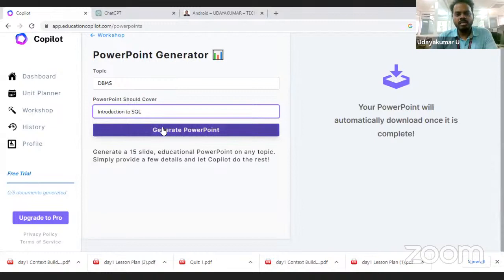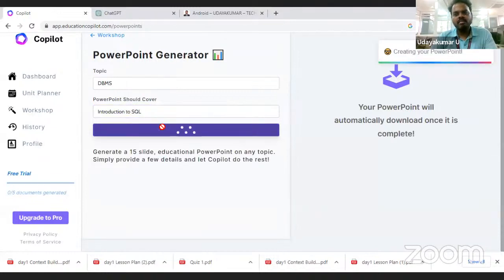Once you click generate PowerPoint, the AI will create a PowerPoint in the window on the right side. See once again, it is creating a PowerPoint. And these two text boxes are very important: topic and what the PowerPoint should cover. They are not the same actually. The topic is, for example, if you are working on Python, Python is your topic. And in Python, what should the PowerPoint cover? In Python, we have data types, lists, tuples, and dictionary. We have a lot of things available in Python. So you should enter what the PowerPoint should cover very clearly.